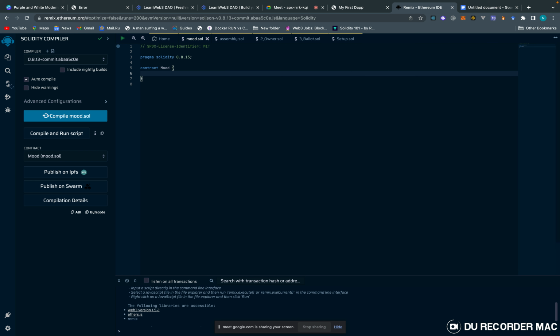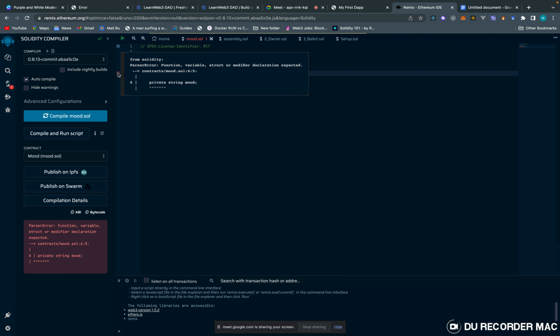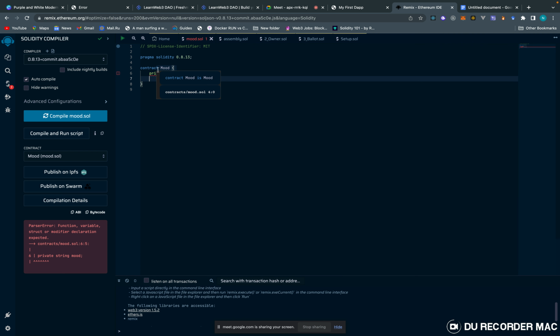So there's an error here. Someone tell me what's happening here. Does anyone know why I'm having this error? You are putting private in front of the name of the type. Okay, I'm putting private in front of the type. So our error is gone. Yeah, so that was the issue there. Private was in front of the type. So you have to write variables in Solidity like this: string private mode.